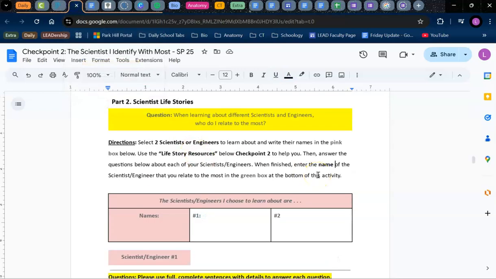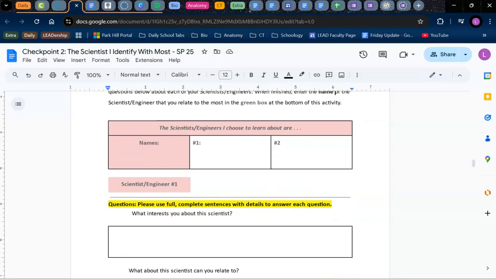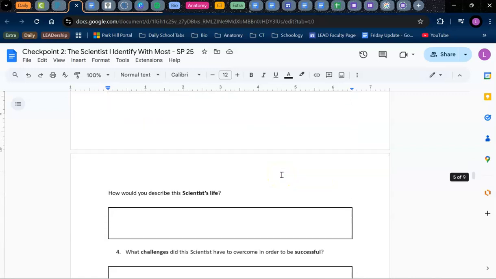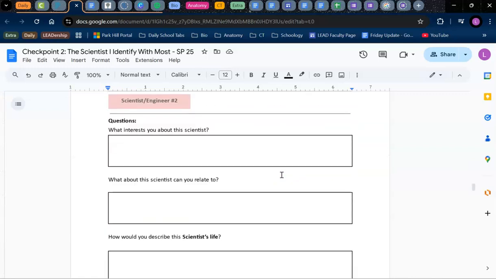My last thing I'll leave you with is please make sure you choose scientists that you genuinely feel that you have multiple things in common with, as well as things that you contrast with them as well. That will help you in the future with completing this checkpoint in parts 3 and 4 at a future time.